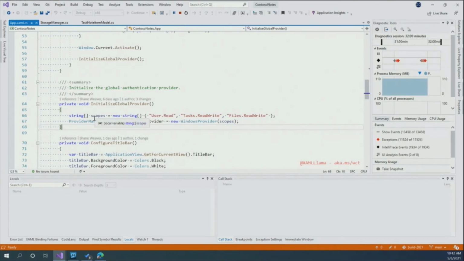Thanks, Dikla. Yeah, so we're going to continue off where we left on our last demo. You can see here I've got my scopes for the permissions that I want to ask from the Graph. We've added a few more here to our array. So we're asking for permission to read and write to OneDrive with the files. And we're going to do some stuff with tasks as well, the to-do items. So we're going to add those here. And then we're just calling our Windows provider, initializing it with the scopes, just as we did before.